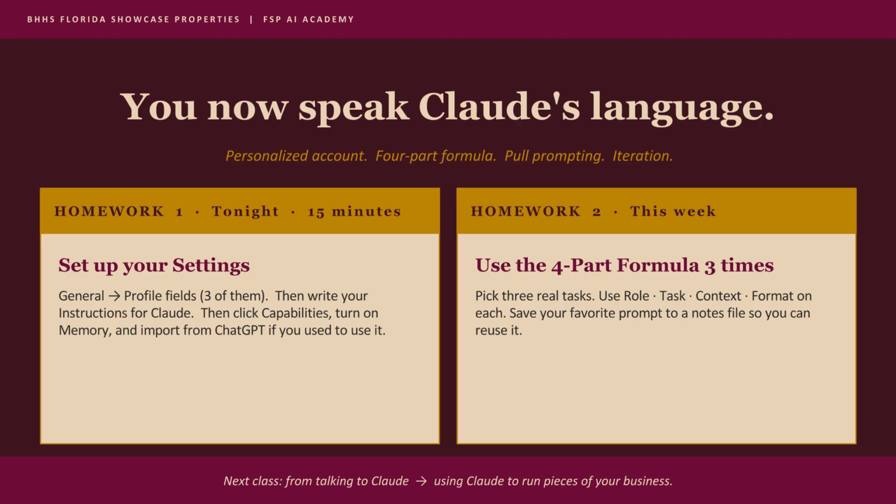Second, this week, use the 4-part formula 3 times. Role, task, context, format. Pick 3 real tasks you've got coming up, a buyer follow-up, a listing description, a difficult conversation, and run them through the formula. Save your favorite prompt to a notes file so you can reuse it.